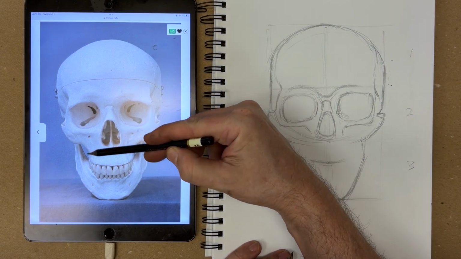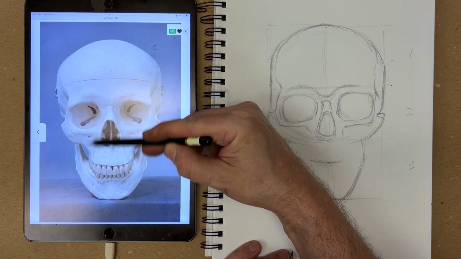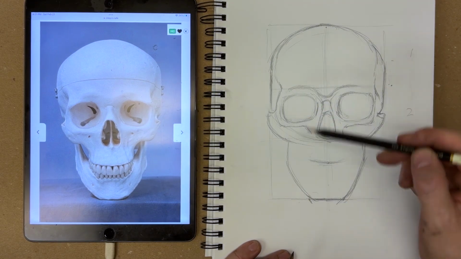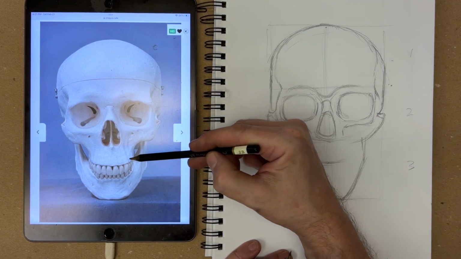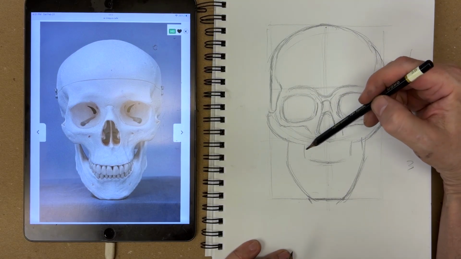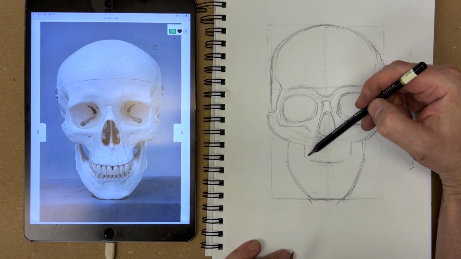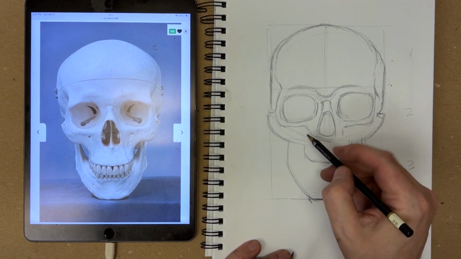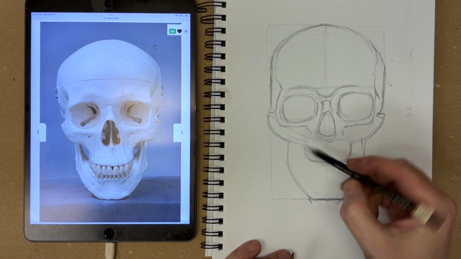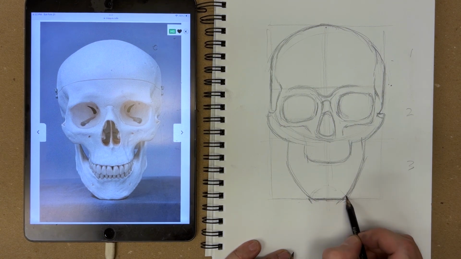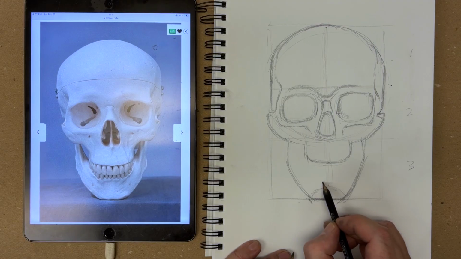And you could see the sides of this, I believe it's called the maxilla, but it comes up and drops down about like here. I'll have to look that up in my anatomy book as soon as I'm done with this sketch. But it's a distinct part of the skull that juts forward and holds the teeth. And you could see where the bottom edge of the teeth would be somewhere around here.